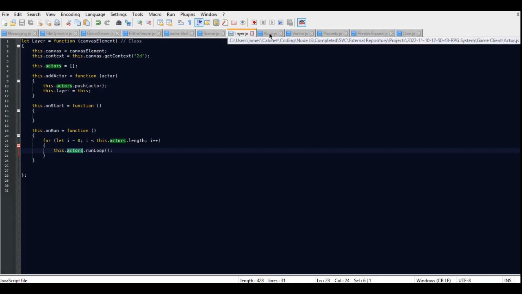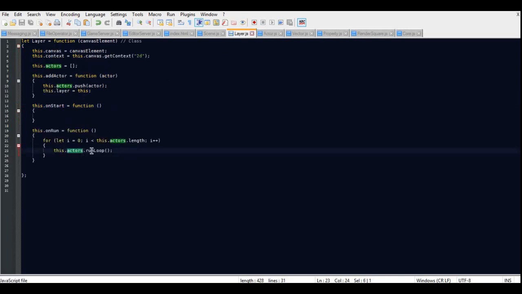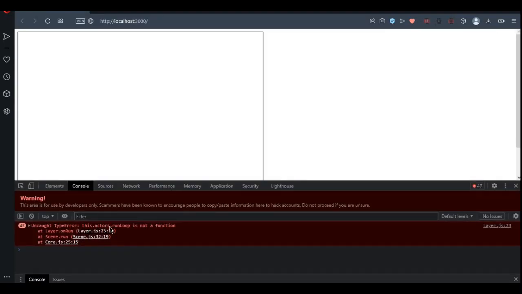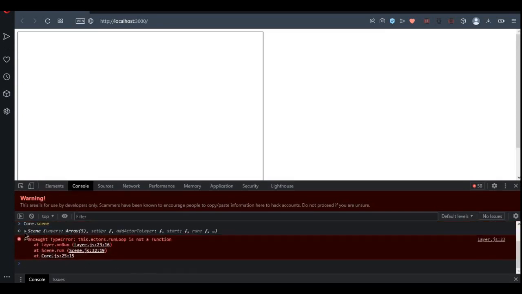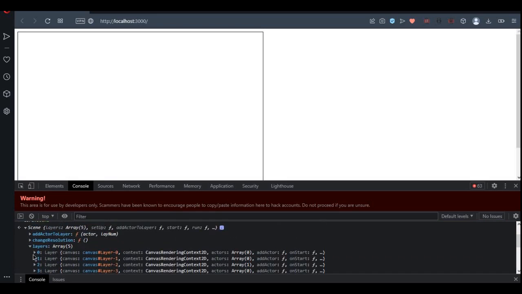actor.push. So it should be over this type. This dot loop and this dot run loop, and they are the same words. The good thing about this console is you can actually look at everything. So if we do core.c, we just type it out and we can have a look at everything in here, so including the layers.